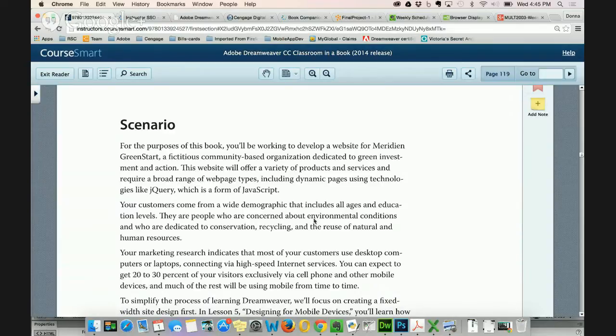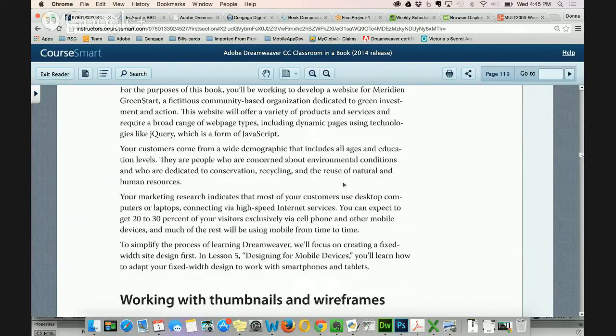Your customers come from a wide demographic that includes all ages and education levels. They are people who are concerned about environmental conditions and who are dedicated to conservation, recycling, and the reuse of natural and human resources. I guess they're liberals, huh? I just threw that out there. Your customers come from that area, so that's answered that one question that you needed to know about your site.